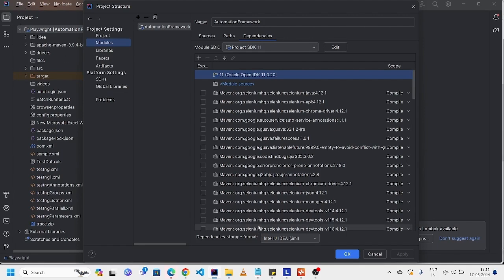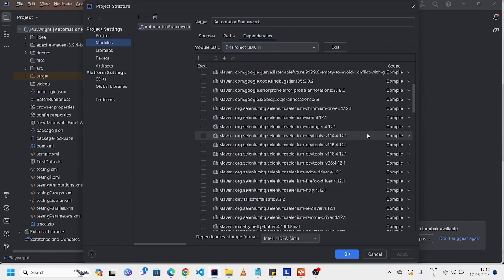But coming to Selenium, it is not an interface. It doesn't contain any features like this. It is available in the form of jar files or DLL files. In case of Java, it is available in the form of jar files, but in case of Selenium C Sharp, it is available in the form of DLL files. As you can see here, all these are jar files. We have to integrate with IntelliJ or Eclipse or Visual Studio.